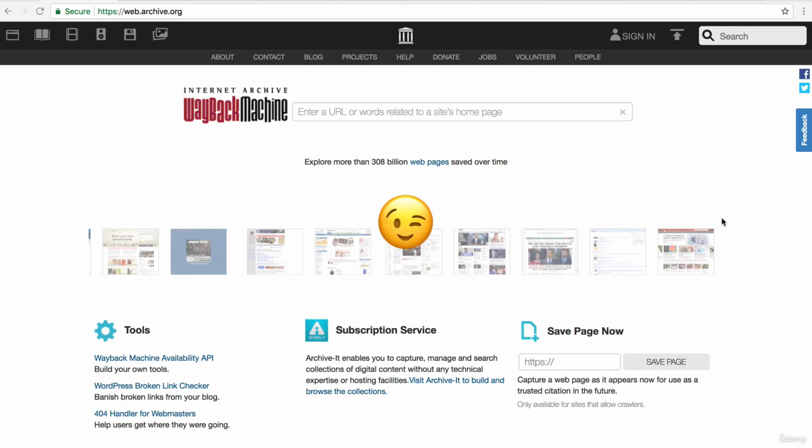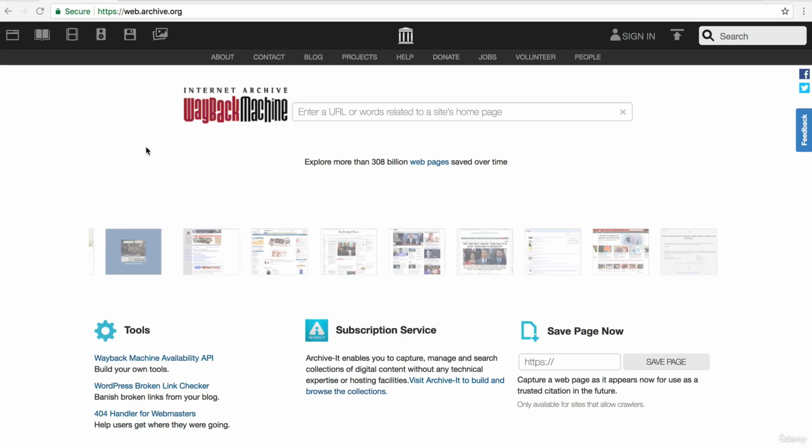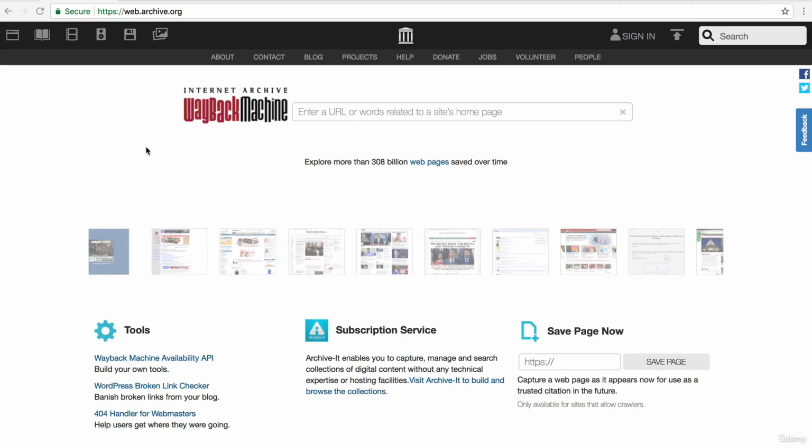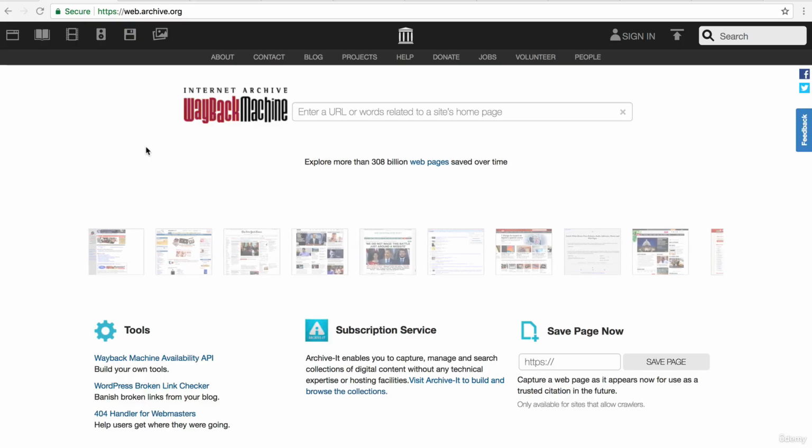So do you remember what Yahoo looked like when it first launched? Or do you remember what Google looked like when it first came out? No? Don't remember? Well, there's a great website that can show you exactly that.